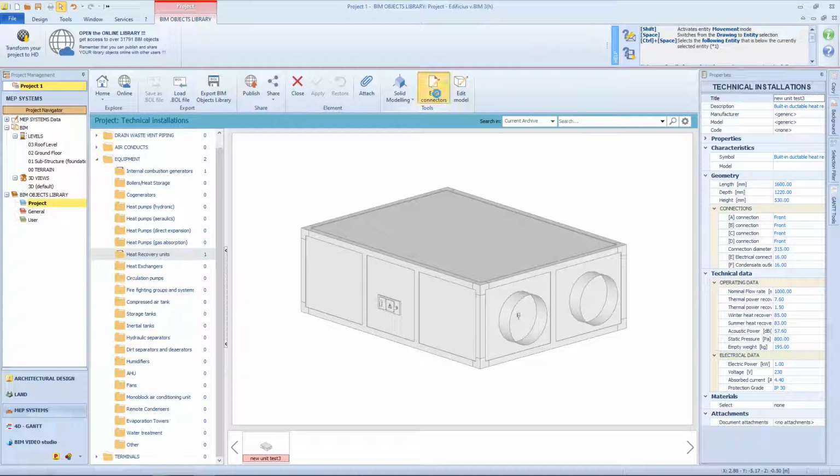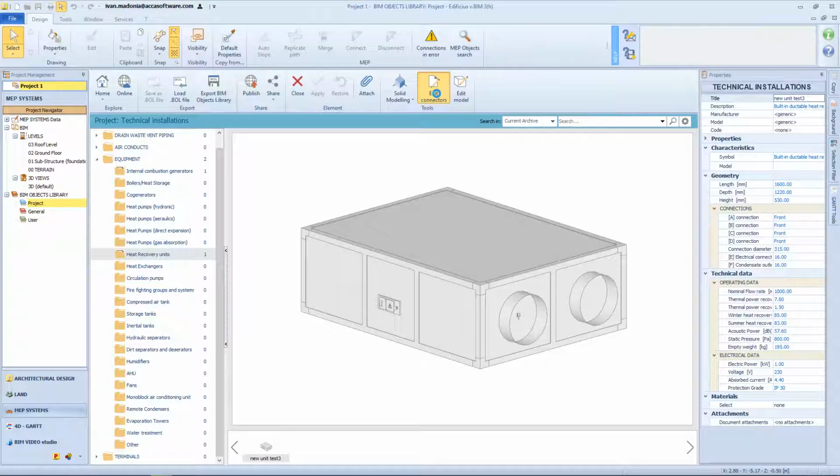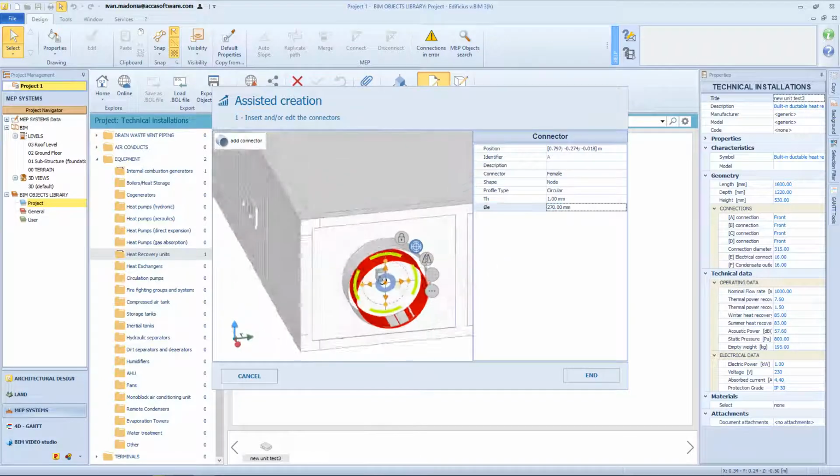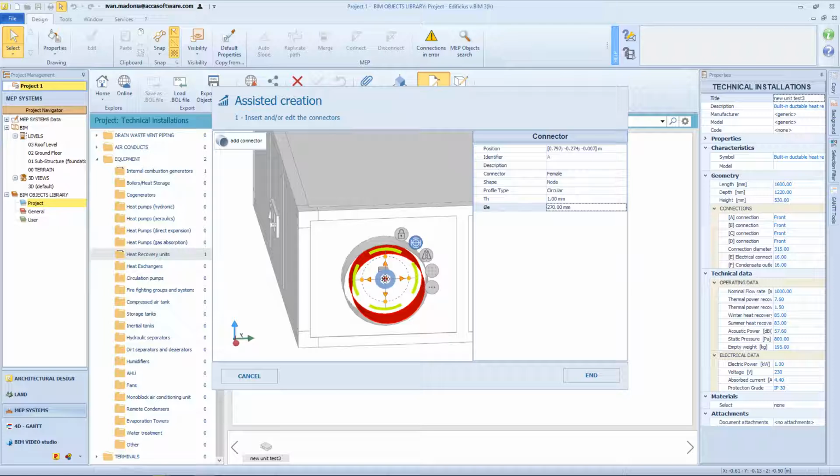Selecting the Edit Connectors option opens the wizard window to insert and/or modify the connectors. On the right side of the window there are some modifiable information relating to the MEP entity being analyzed. The window also includes a preview of the 3D model of the MEP object, which can be orbited in space using the right mouse button and which can be zoomed for better visibility of the details.